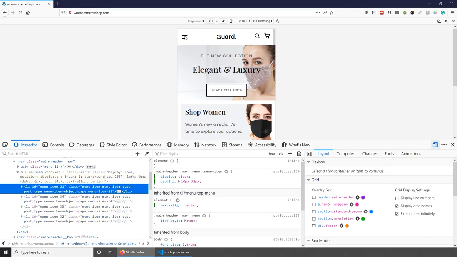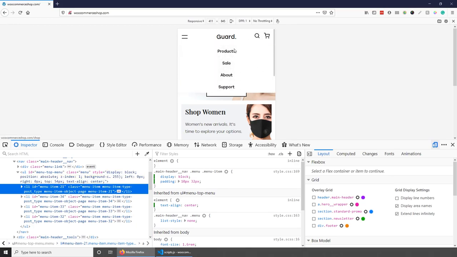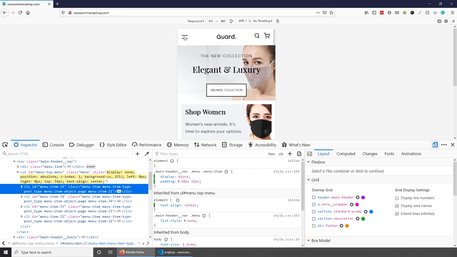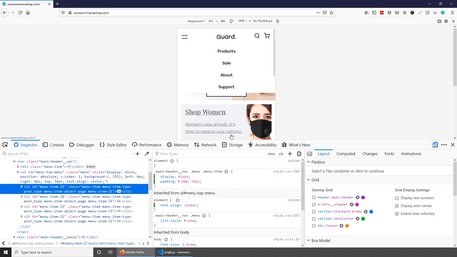Obviously those styles need to be saved now for this to work permanently, but I'm not going to do this. As I said, there will be a link in the description below where I created a very similar menu for another tutorial.